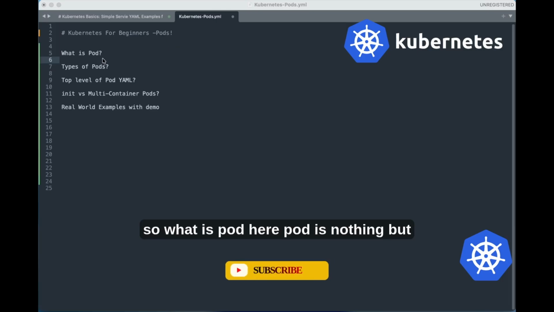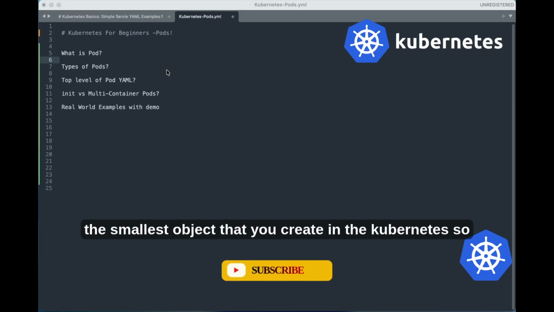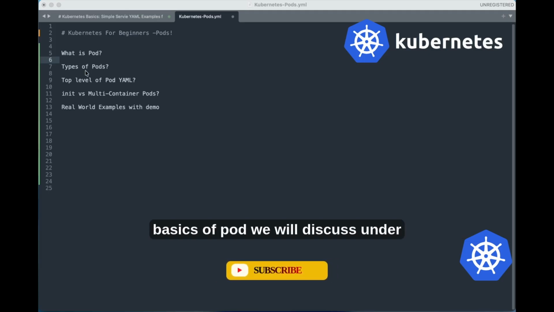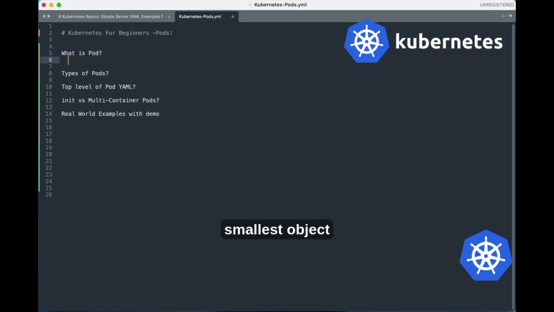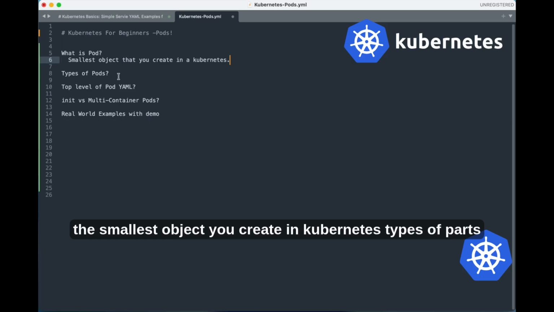So what is a pod here? A pod is nothing but the smallest object that you create in Kubernetes. We will discuss the basics of a pod, types of pods, top level fields of pod YAML, and init and multi-container pods with real world examples, and I'll explain with a demo. So the pod is the smallest object you create in Kubernetes.